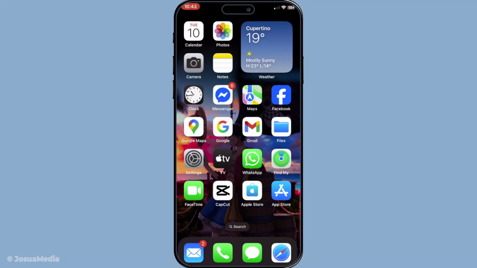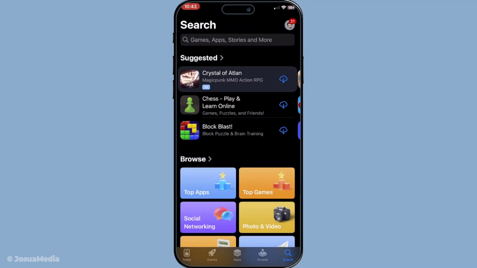First things first, grab your device and go ahead and open the App Store. Make sure you're connected to the internet, as this will be necessary for downloading apps and updates. If you're not familiar with the App Store, look for its blue icon with a white A on your home screen. Once you tap on it, the vibrant world of apps will unveil right before your eyes.